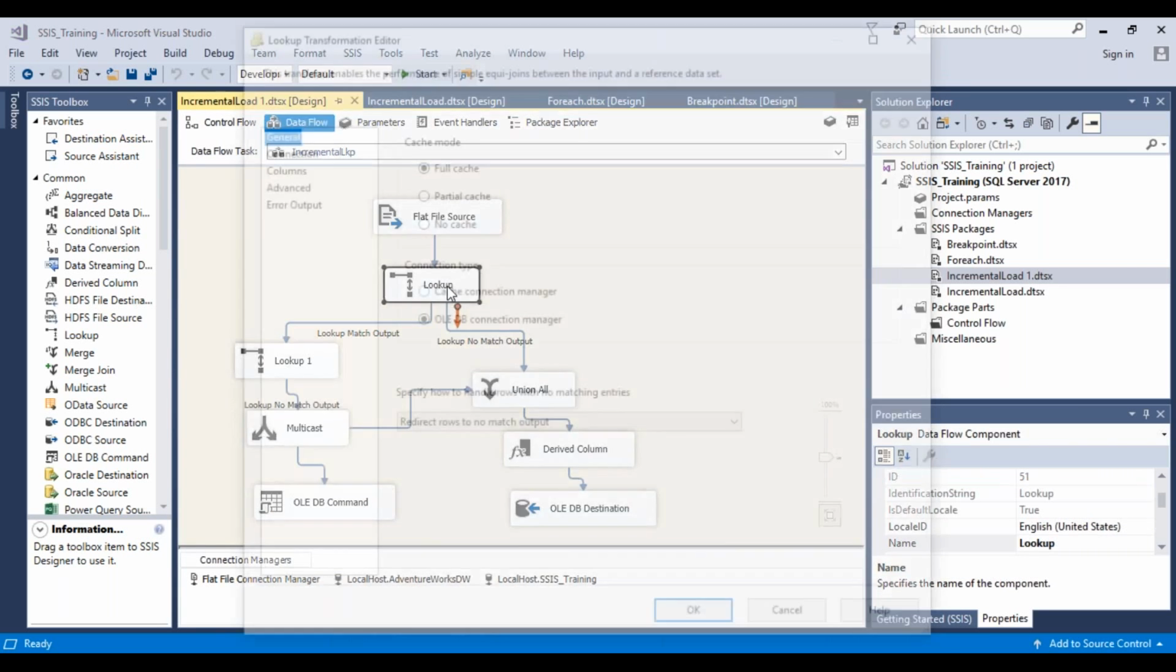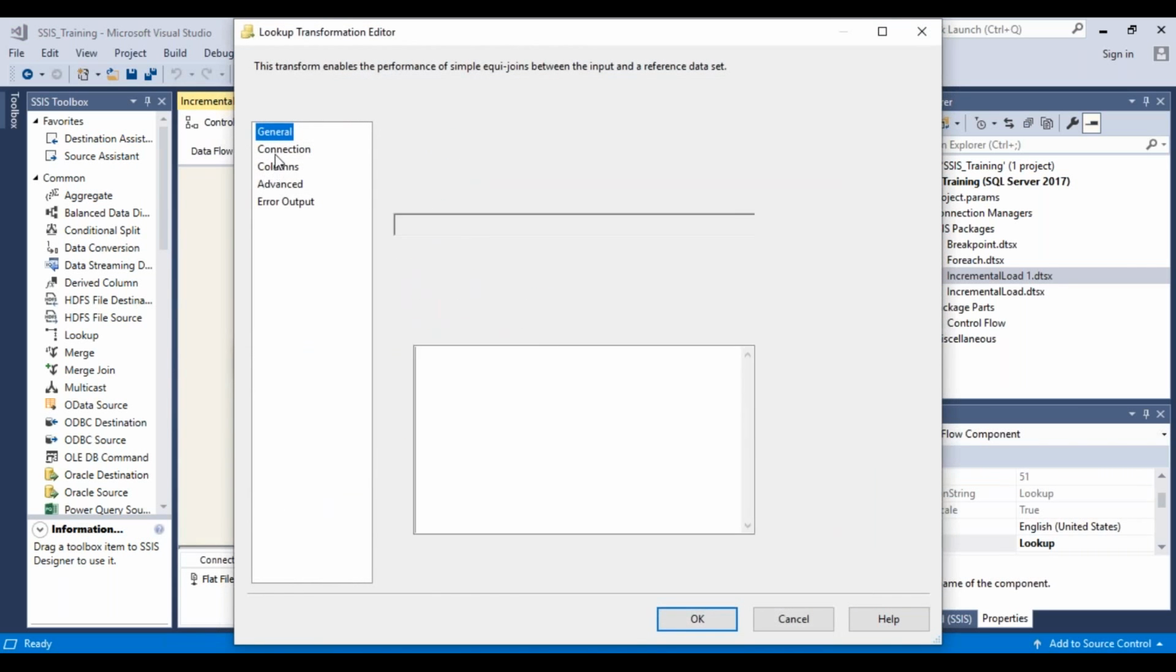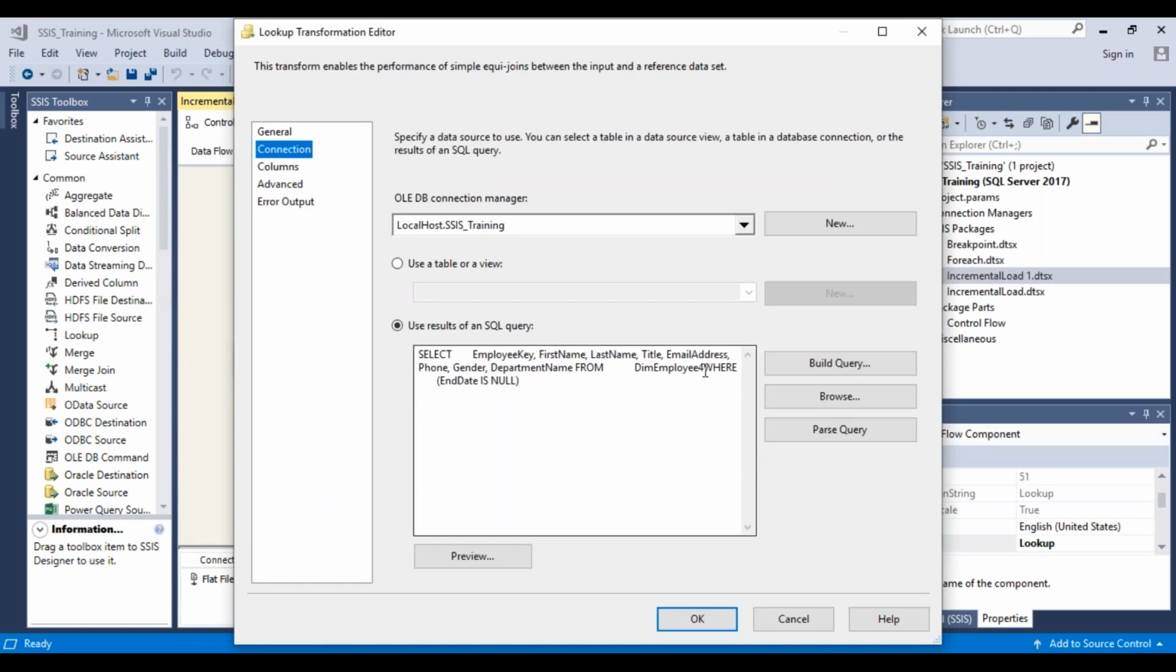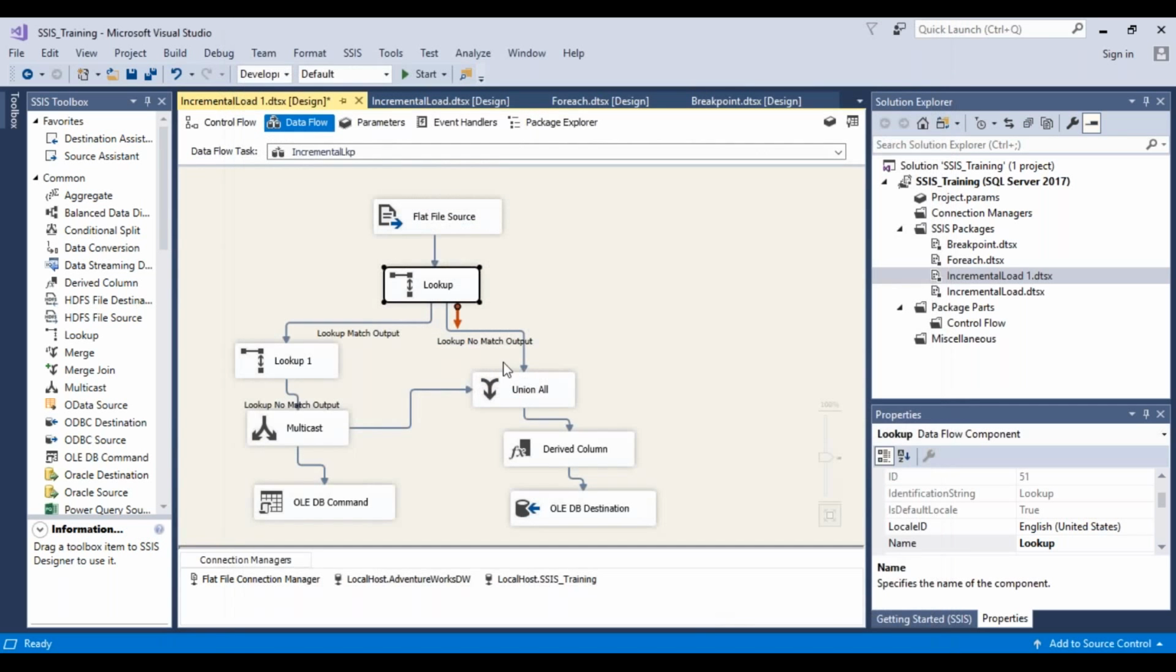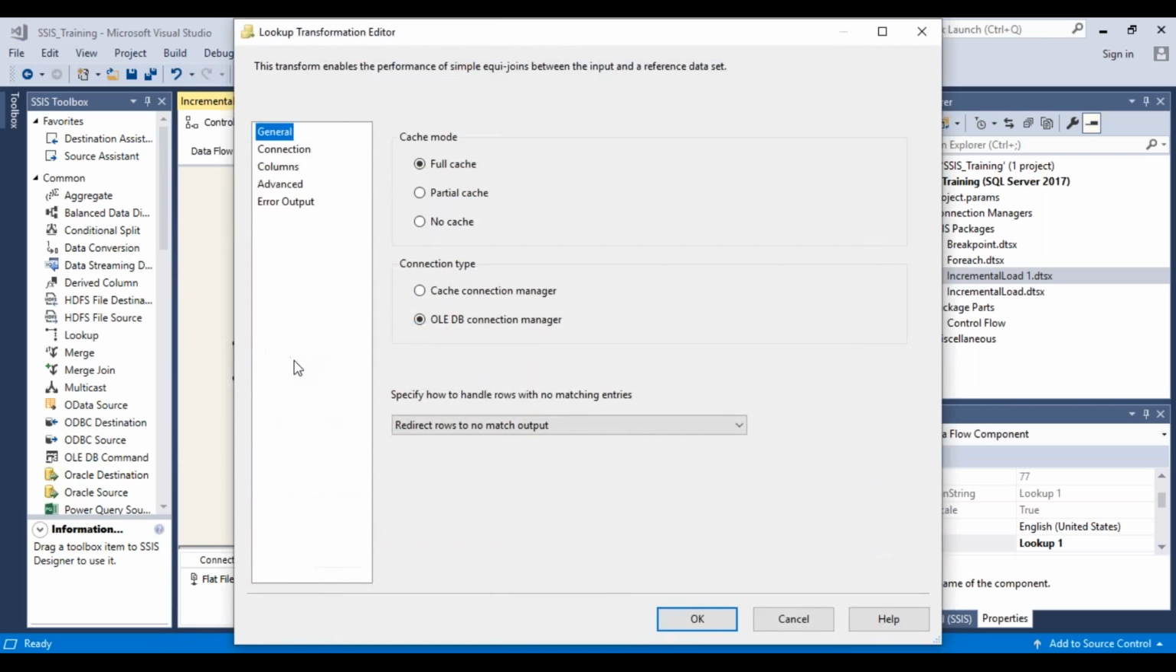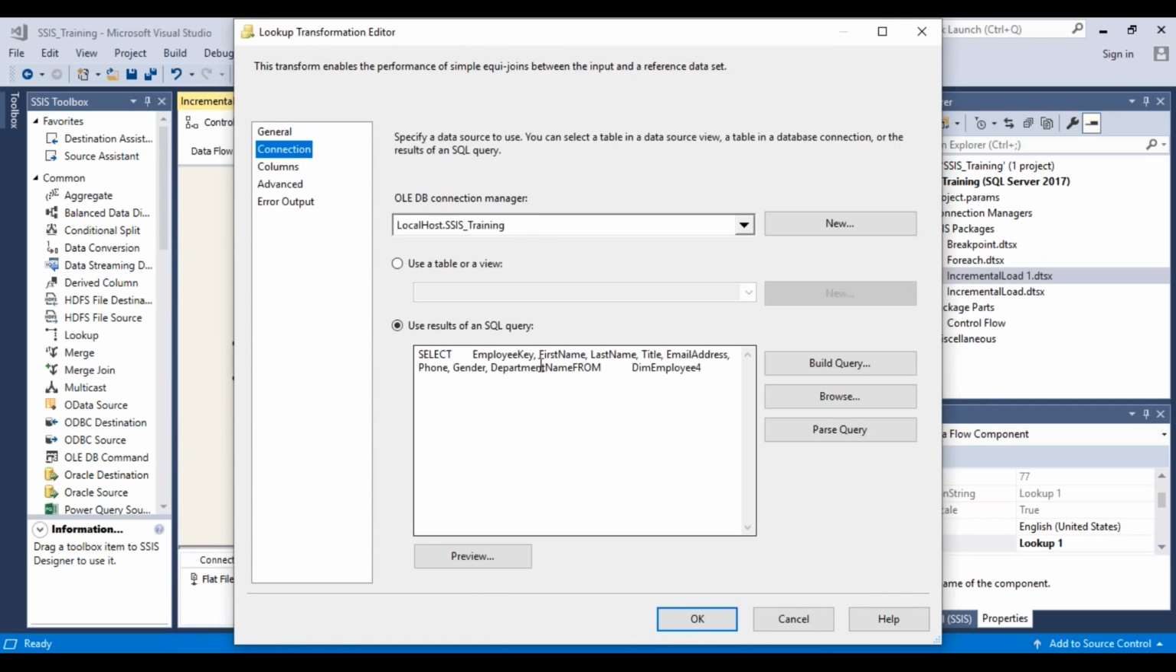Okay. Lookup. Just going to change the table names because I've already used these tables for the update, so you'll not be able to see the results. So we're using dim employee 1. Lookup 1 also will refer to the dim employee 1, from dim employee 1.